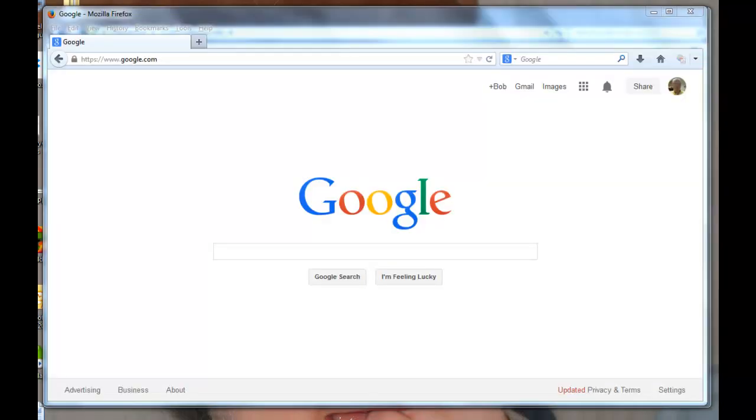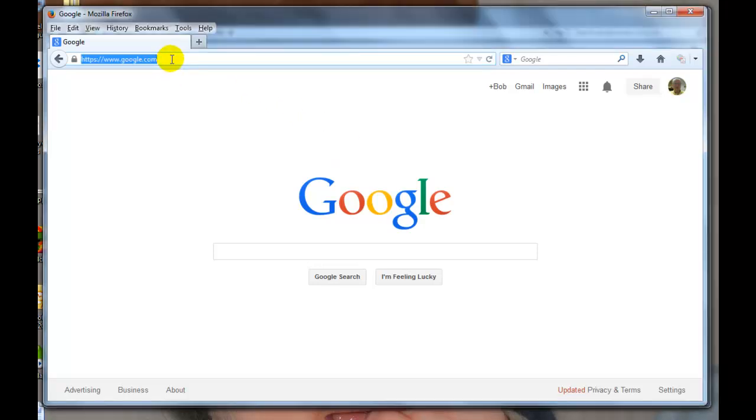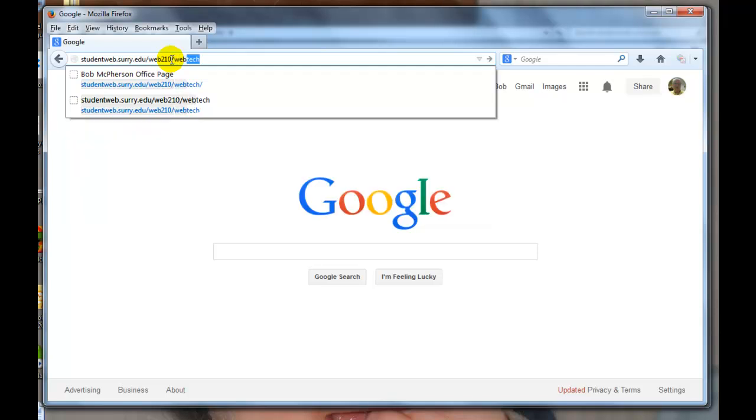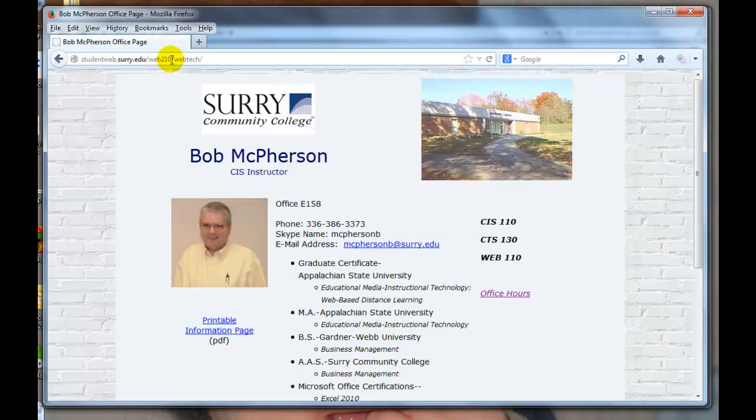Our last step is to go to a browser and test to make sure that the files are working correctly. So I'm using Firefox. I come up to the address bar and I type in the URL of our web server. So the URL is studentweb.surrey.edu/web210, another slash, and the name of our folder is WebTech. When I hit enter, there is my web page.